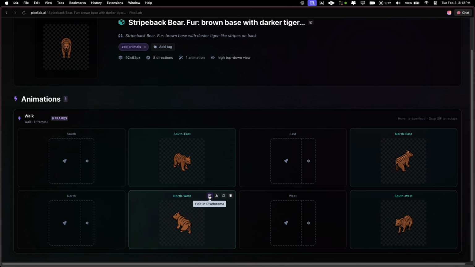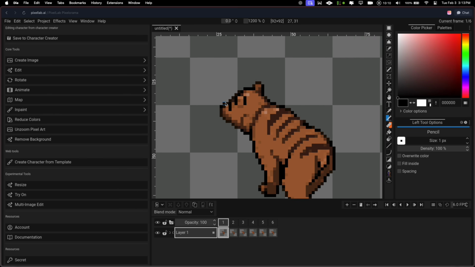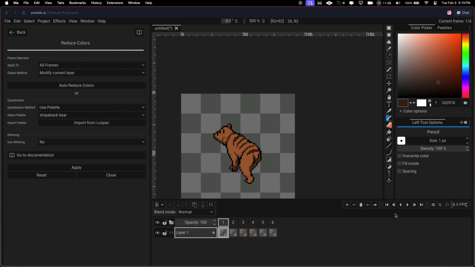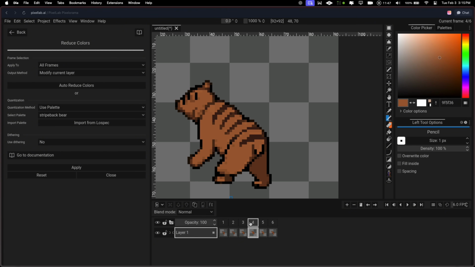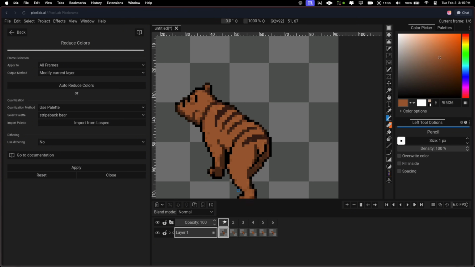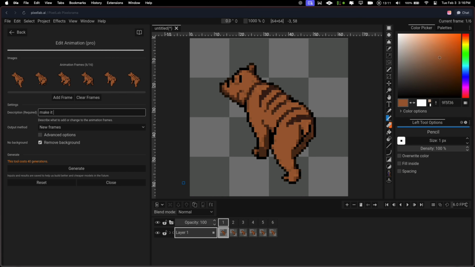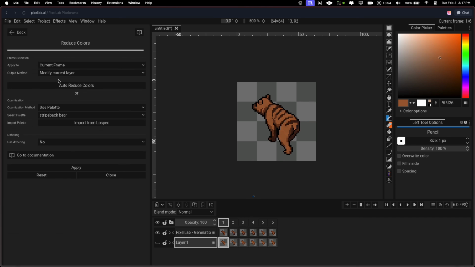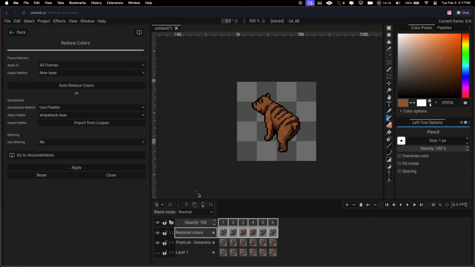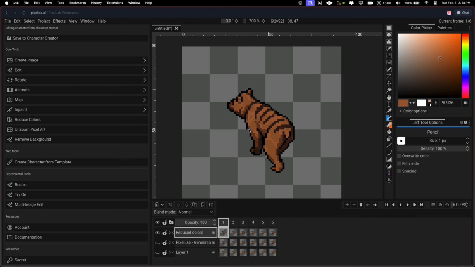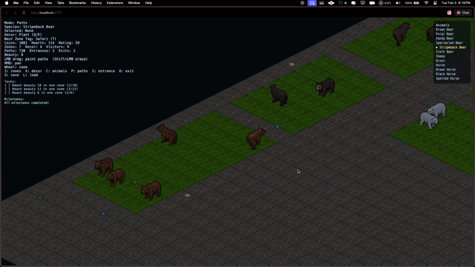I repeated the same process with another animation I liked, but this time I reduced the colors a little too much, and it ended up a little bit flat. So instead, I cleaned it up manually first, and then I used edit animation, and I prompted it to add a bit more shading, which honestly, it kind of did the trick. So after that, again, I reduced the colors one more time, saved to character creator, and put the bear in the game. And look at that, pretty nice.